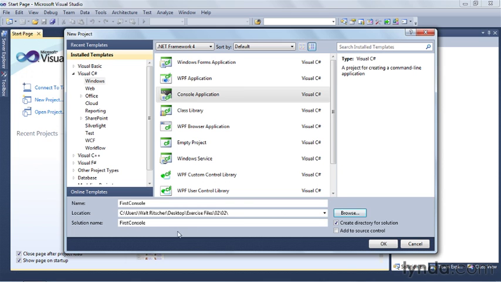Okay. Now here's the key part. Down at the bottom is the name of the solution. The solution contains 0 or more projects. In this case, it's going to create a project called First Console, and the name of the solution will be exactly the same. Over here, you can see that I have a choice to create a directory for the solution files. There are typically 2 files affiliated with the solution, an SLN file and an SUO file. Those will go in this separate directory. I'm going to click OK.